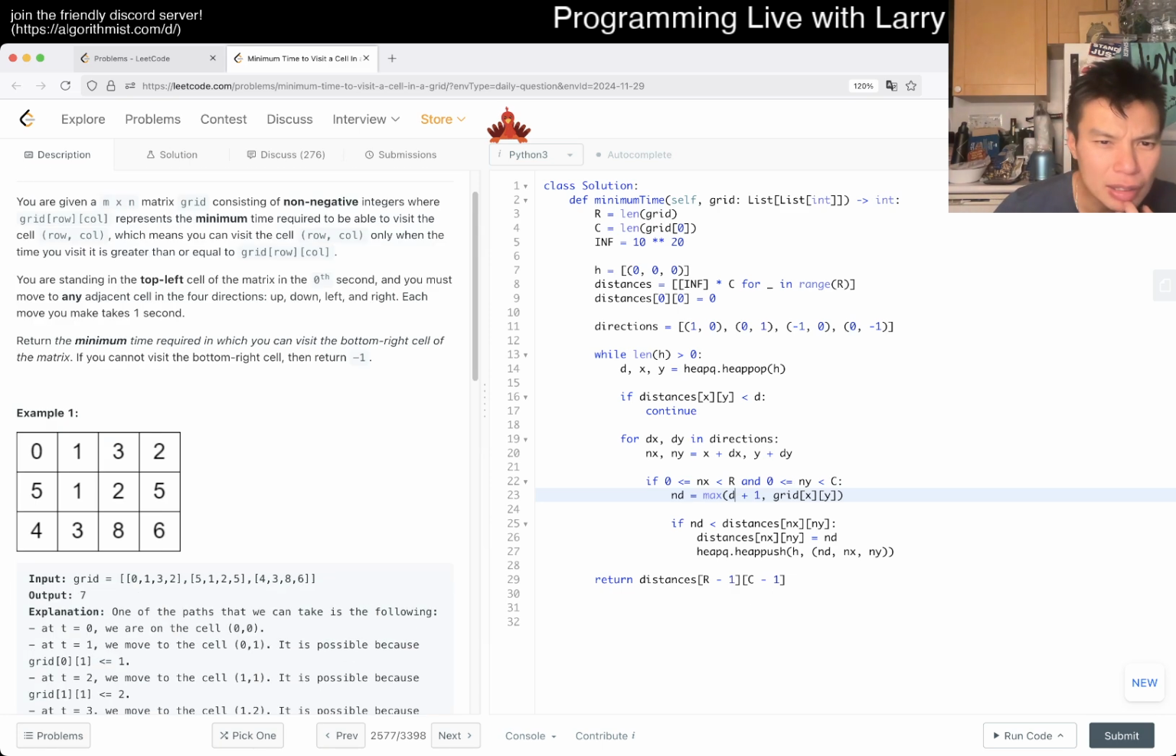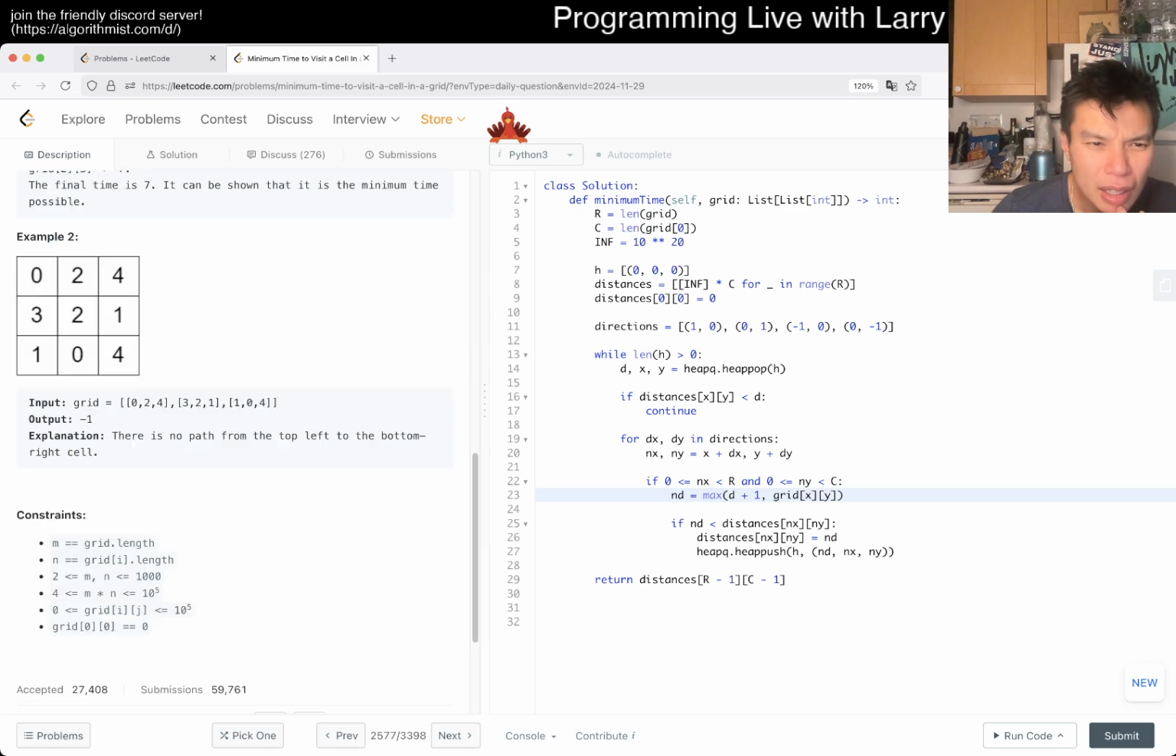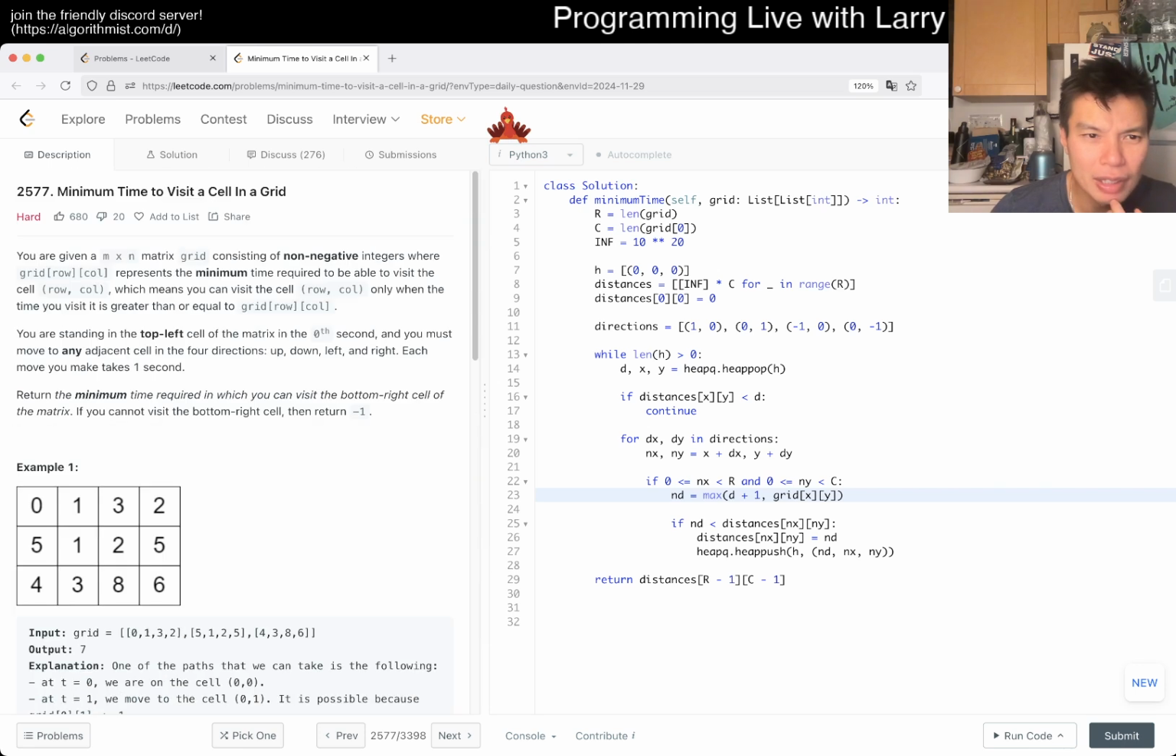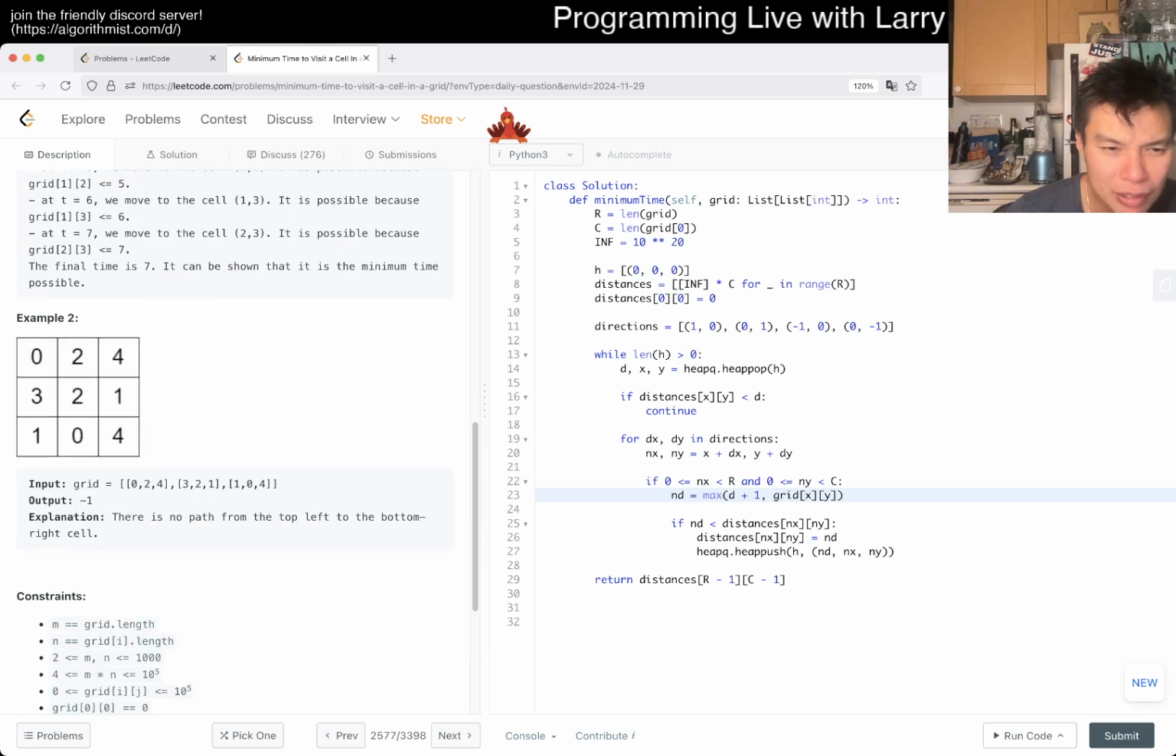Did I misunderstand this? No path from top left to the bottom right. Maybe I misunderstood. Oh. Only when the time you visit is greater than or equal to, right? Yeah, so why is there no path? How can there be no path? Did I misunderstand the problem? It's possible. There's no path from top left to the bottom right. Why not? It just took 4 seconds.